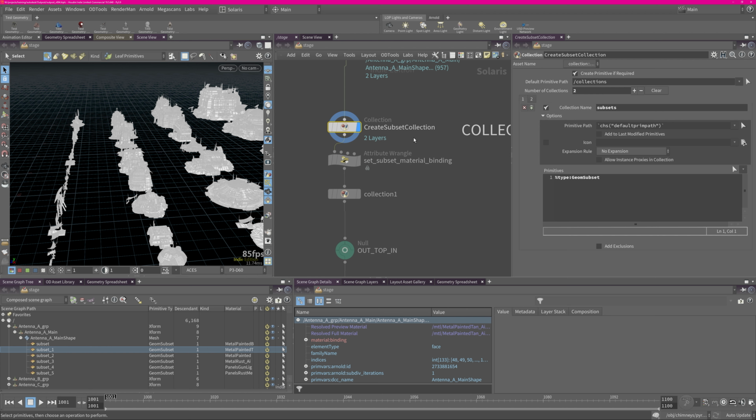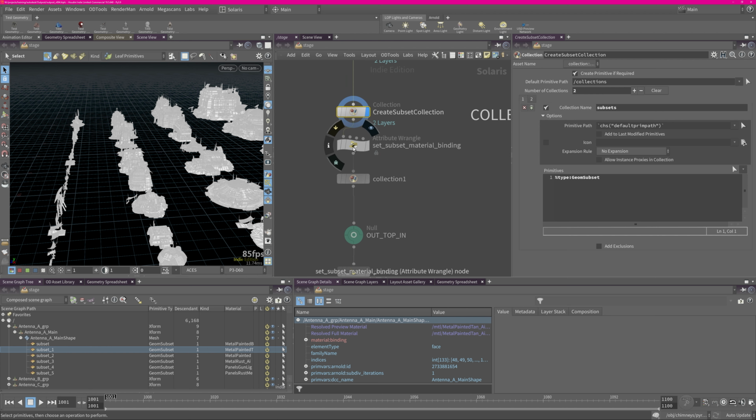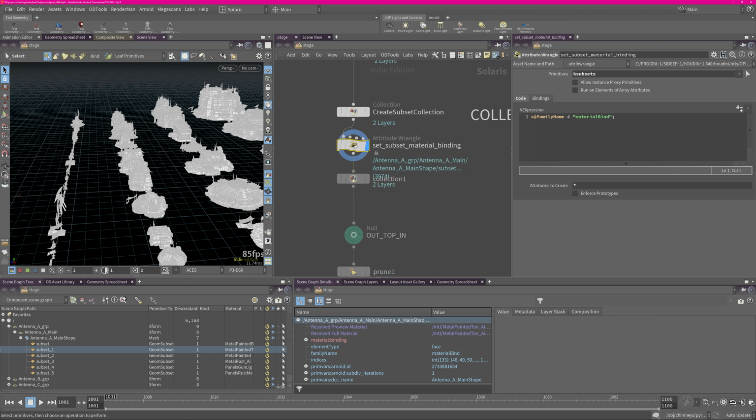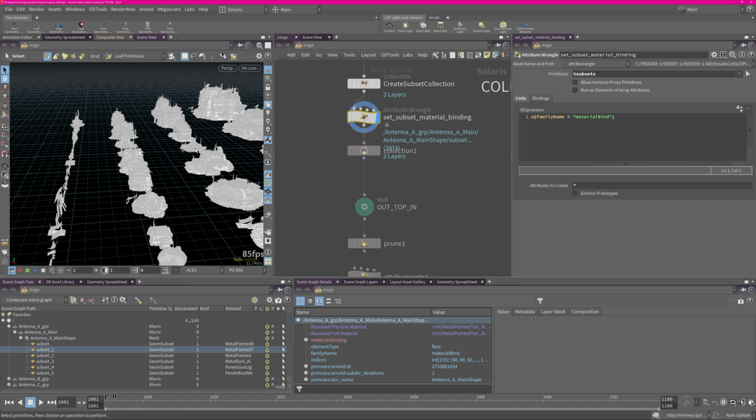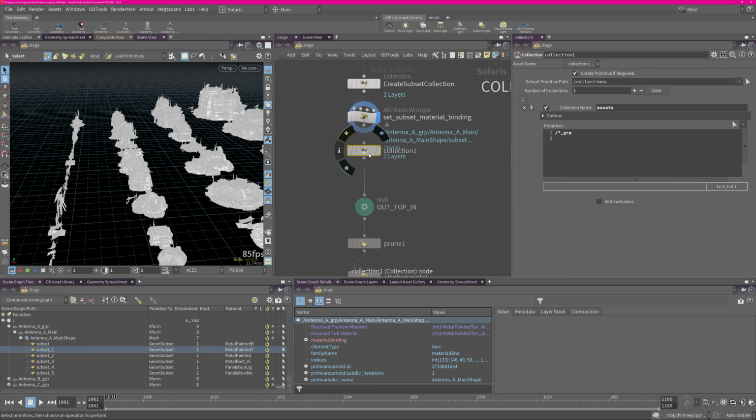That's how this specific Kitbash scene is set up. I'm just storing an attribute on the subsets named material bind. This is used later on to actually assign shaders back onto each individual subset. And then another collection of every top group of every asset is essentially in here.